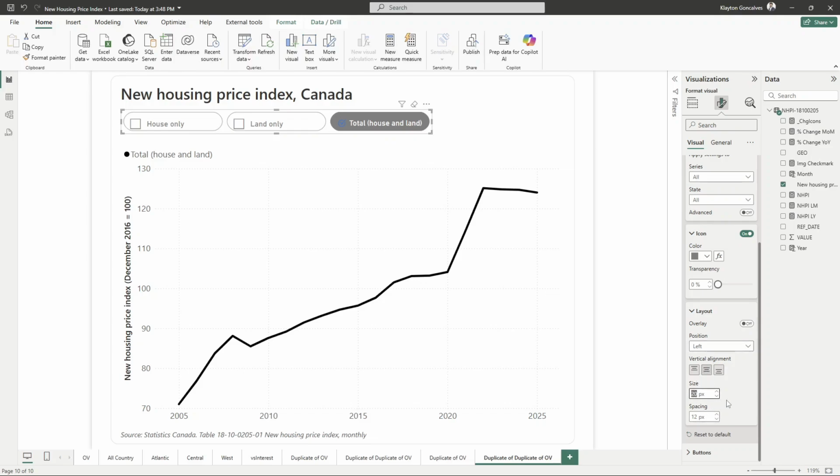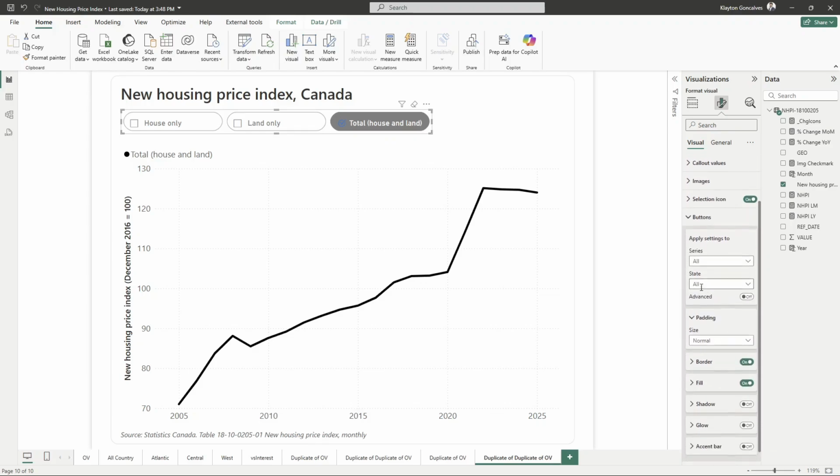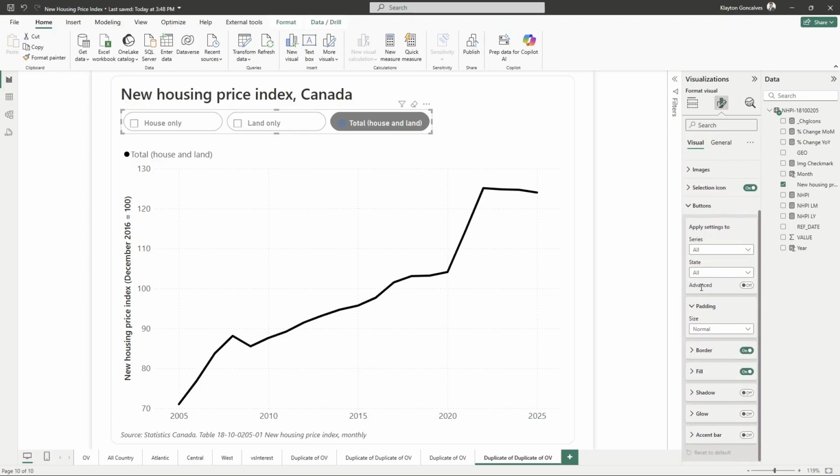So maybe what I'm going to do is just knock down the size a little bit, maybe 15 pixels. That looks about right. And I will leave the color as is for now. And let's talk about buttons. So here we need to now edit the coloring of our buttons. So right now it's all default.